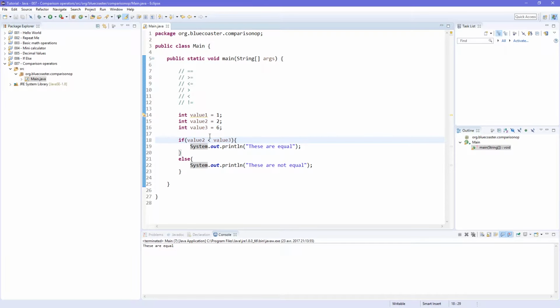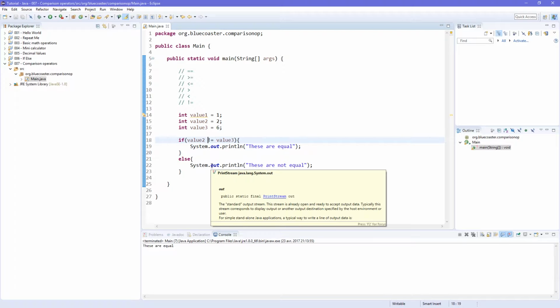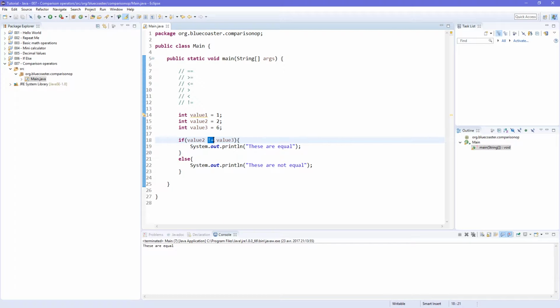Last but not least, we have the last comparison operator, which is the not equal. Exclamation mark only means not. So if I have to speak English right now, I would say not equal. Value 2 is not equal to value 3. And this should return true because value 2 is 2, value 3 is 6, and 2 is not equal to 6. So this is true.